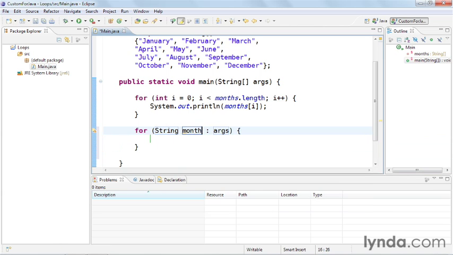I'm going to change the name from string to month. And then it asks what array or collection you want to loop through. I'm going to be looping through months. So in English, this would be read as, for each month in the months array. But you declare it in Java using a data type variable before the colon, and the array or collection you're looping through after the colon.